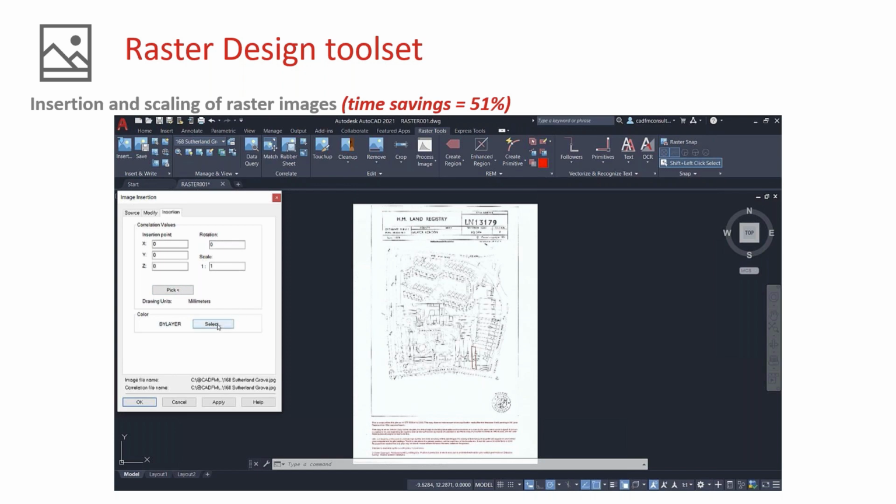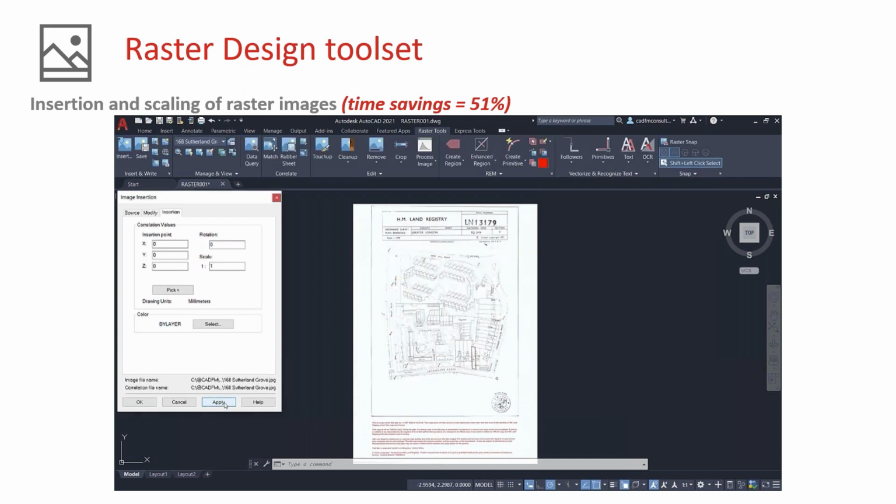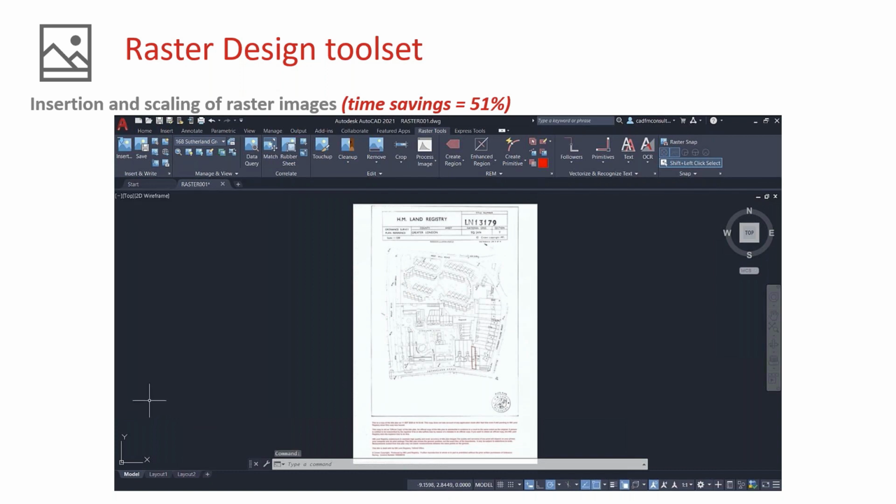I can also pick an insertion point there. I can also select a different color if I want to. I'm using the by layer option, so it's going onto that raster image layer. So when I apply that and okay that, my image is then inserted into the drawing file. It's that quick and easy.